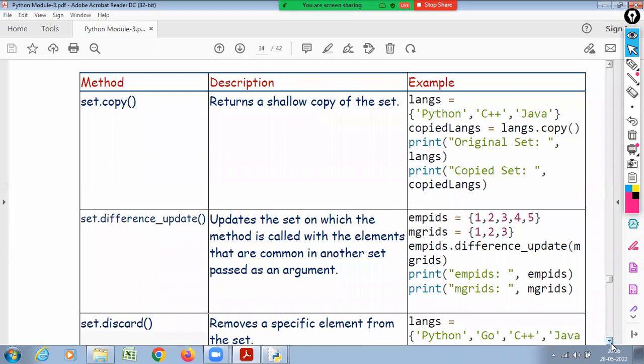And next, we'll see one more method. That method is copy. Set dot copy means it copies the elements. Langs dot copy means it is copied to another variable. It returns the shallow copy of the set. That same thing will be stored into another variable, that is the copied languages or copied whatever it may be. You can pass that function variable.